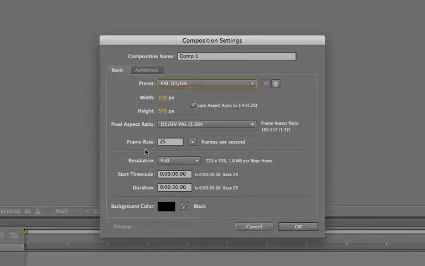Now, unlike in a video editor, we have to give our After Effects composition a duration. In our video editor, we can make our duration as long as we want, and that can change as our project proceeds. But here in After Effects, we have to give it a duration from the outset. That's not to say that we can't change it later on. We can, using the composition settings, and I'll show you that later on. But for just now, I'm fairly happy with us having a composition at 30 seconds.